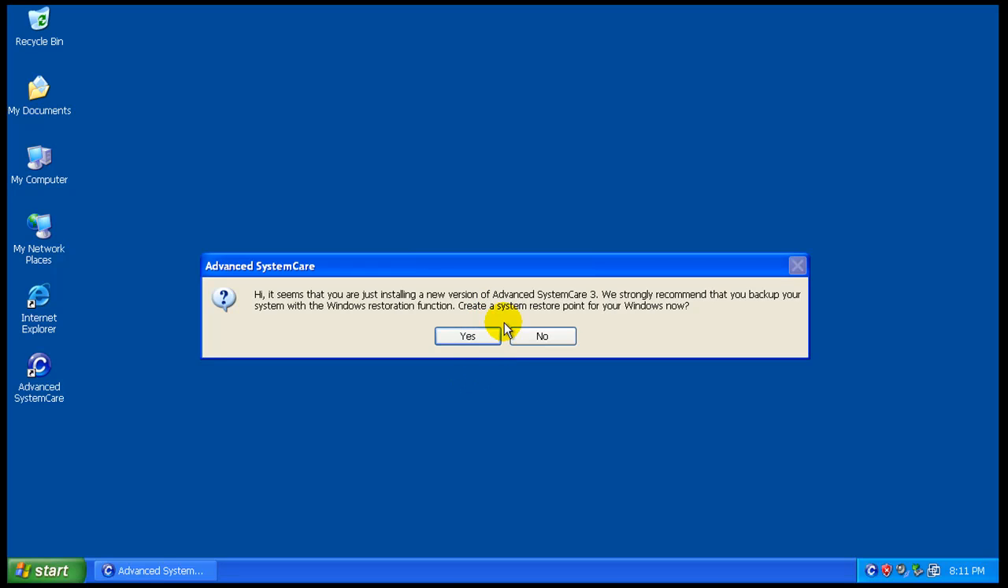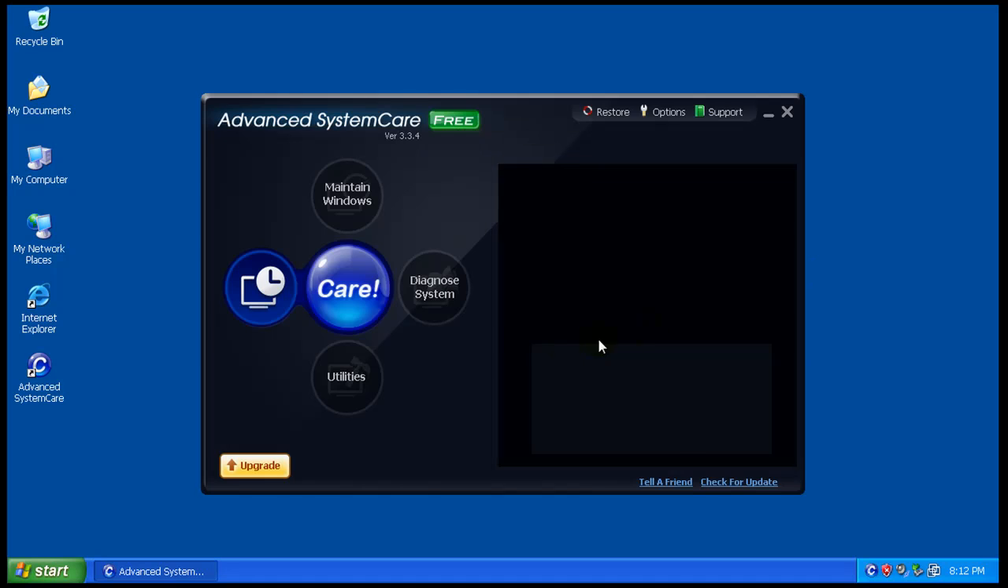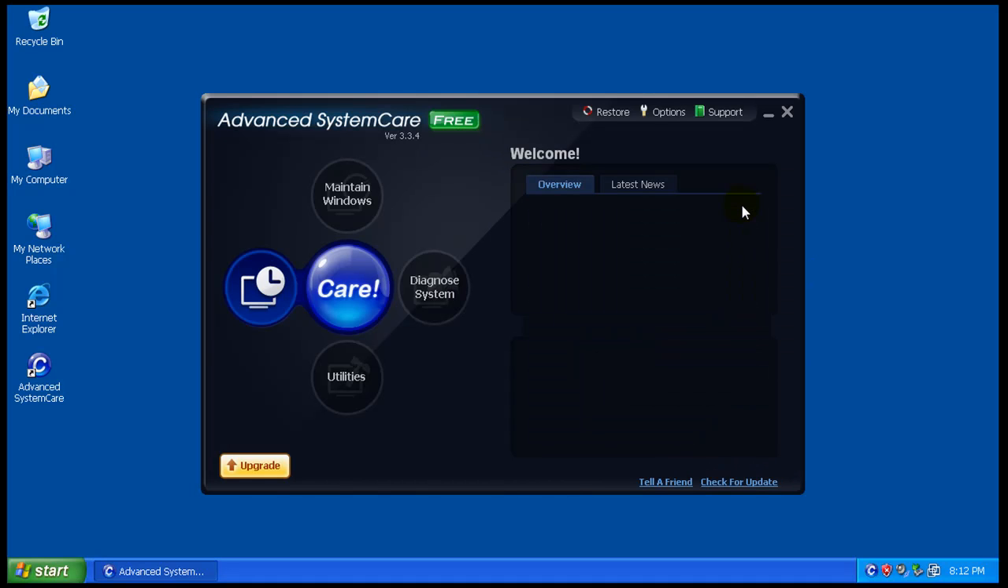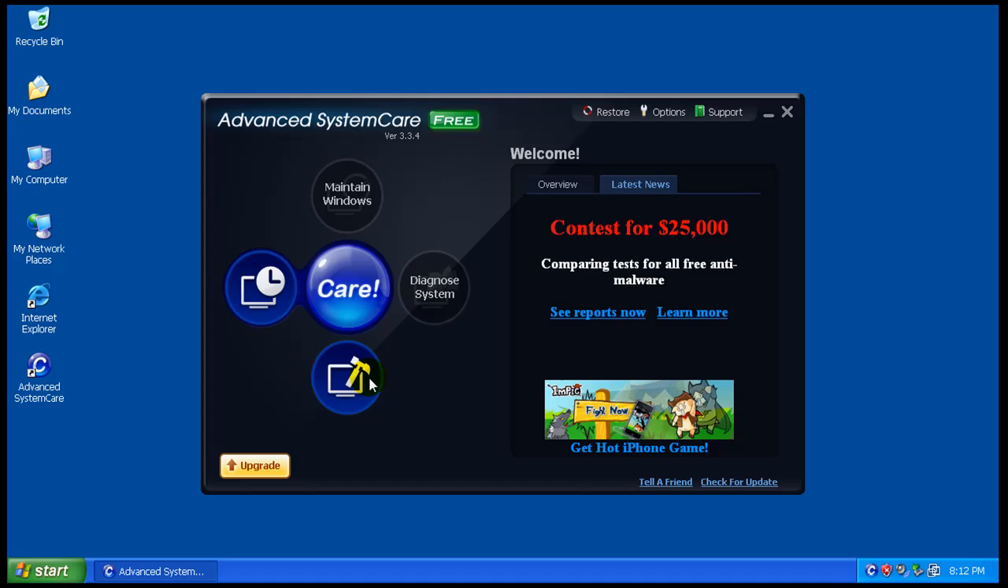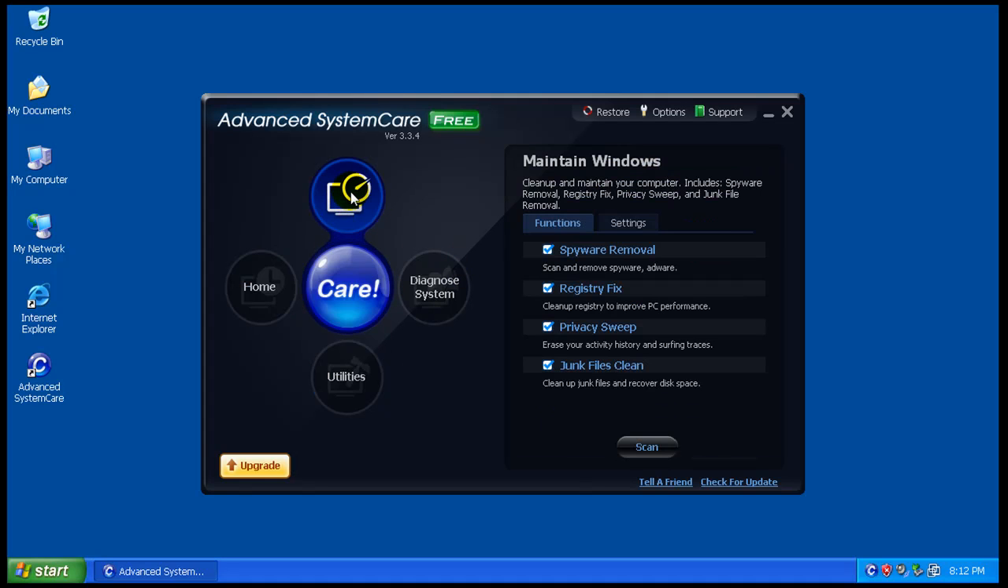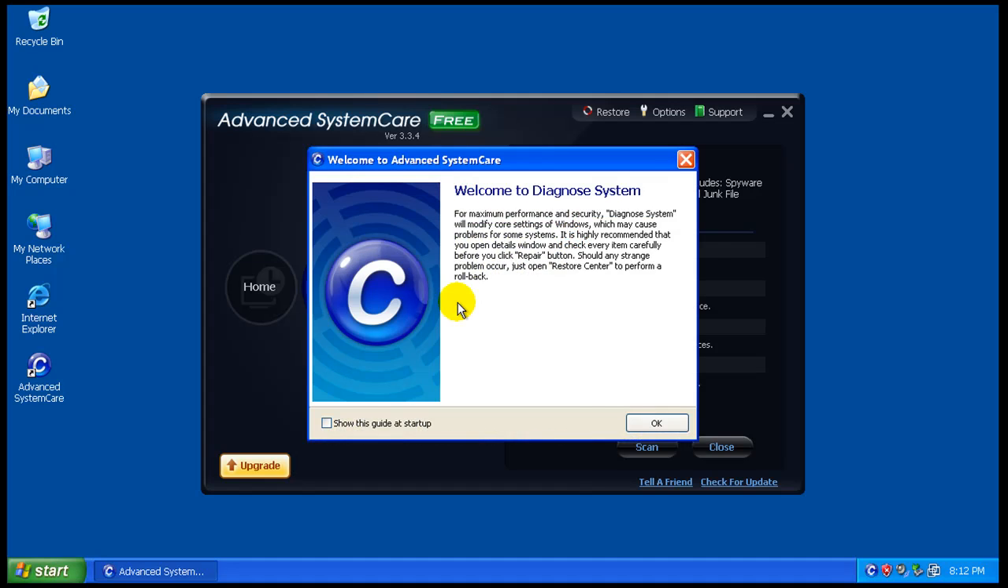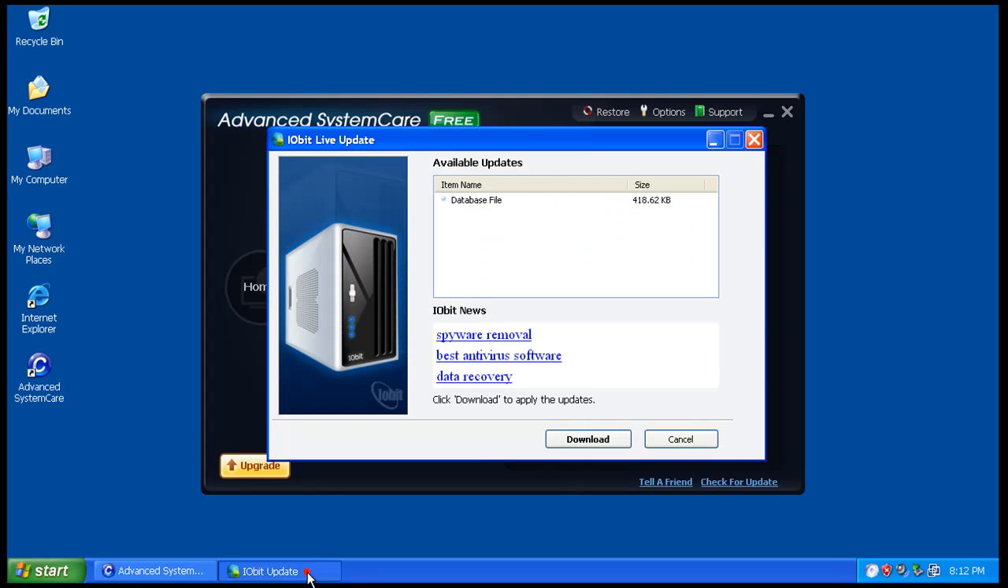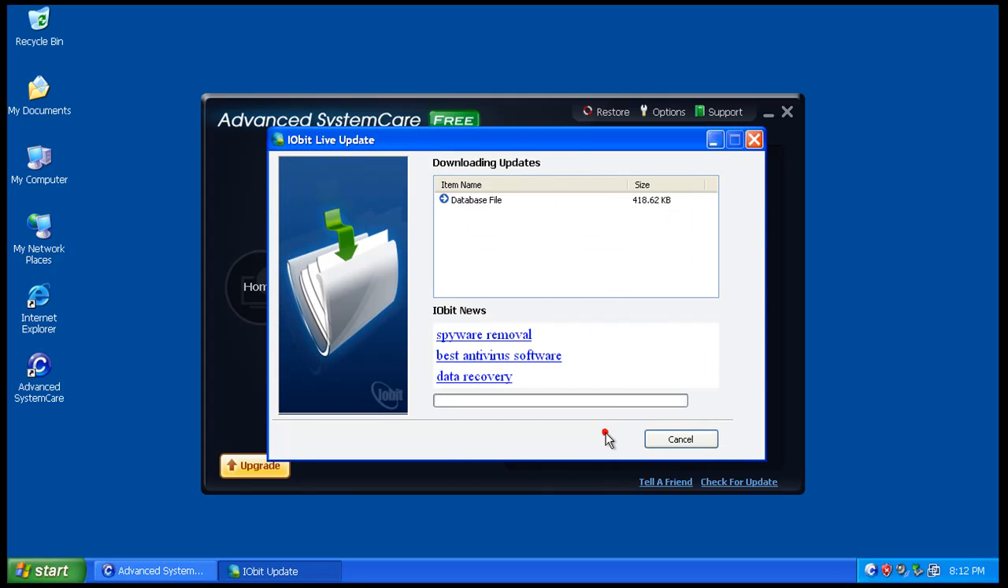Okay, it's asking me if I want to create a system restore point right now. I'll say no. Okay, so you have three different modules here. You have home, maintain Windows, diagnose system. It's updating itself here.